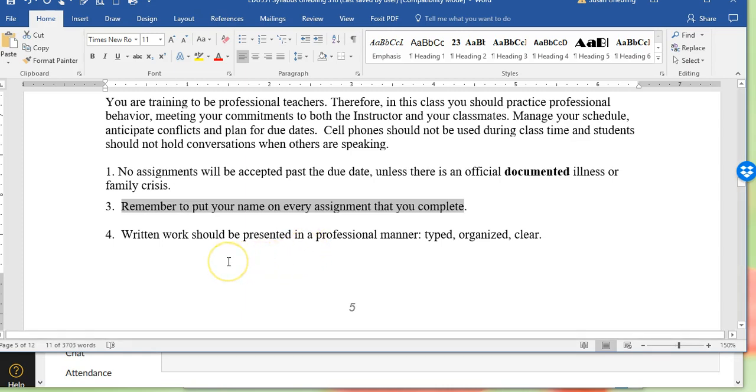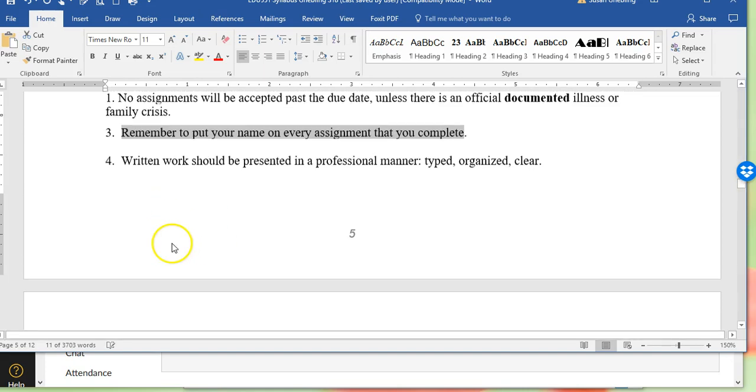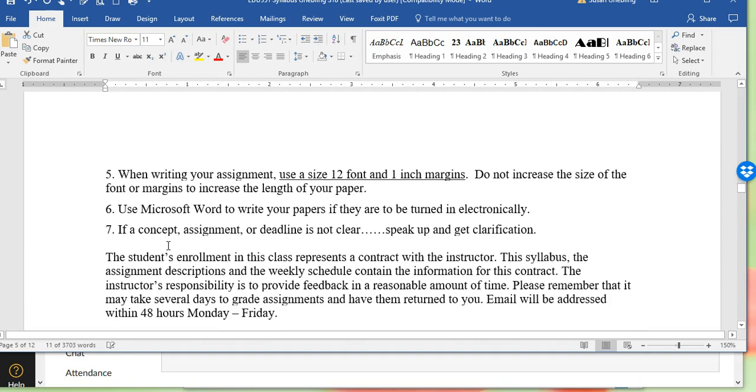Your written work must be presented typed, organized and clear, and you will be doing that for everything except when you do your observation for the Eckers. You can handwrite your notes and turn that in, but everything else should be typed and well written. You'll need to use 12 font and 1-inch margins. Use Microsoft Word to write your papers.